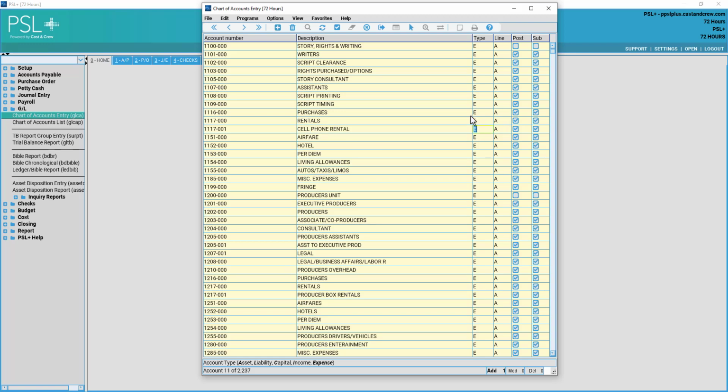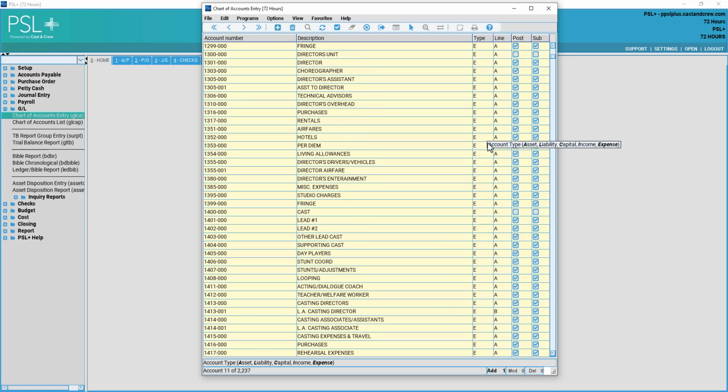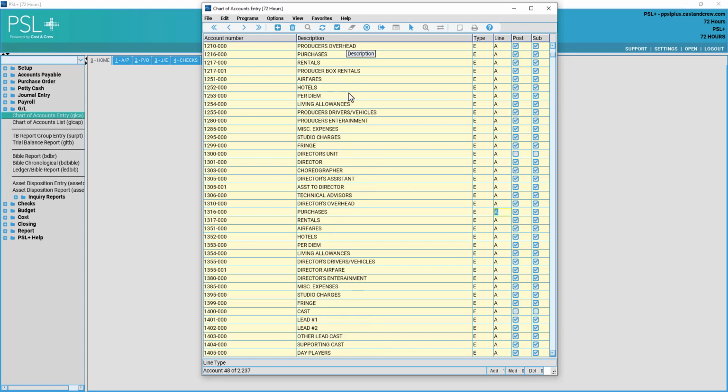On the right side here, we do have the type of account this is, as well as the line type. The types range from A for asset, L for liability, C for capital, I for income, and E for expense. So you may see your expense accounts along with your asset accounts here as well. And under line type, this refers to whether the cost is above the line, A for above the line, and B for below the line.